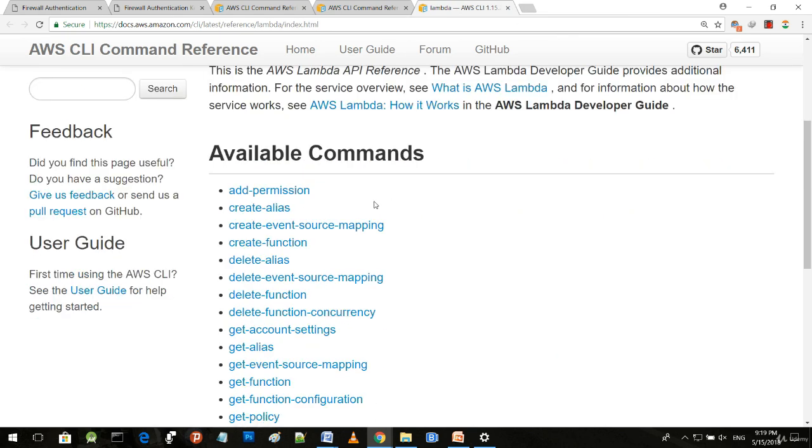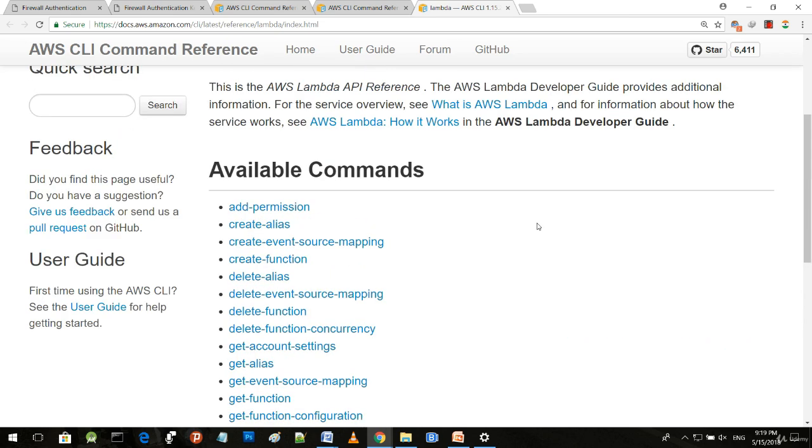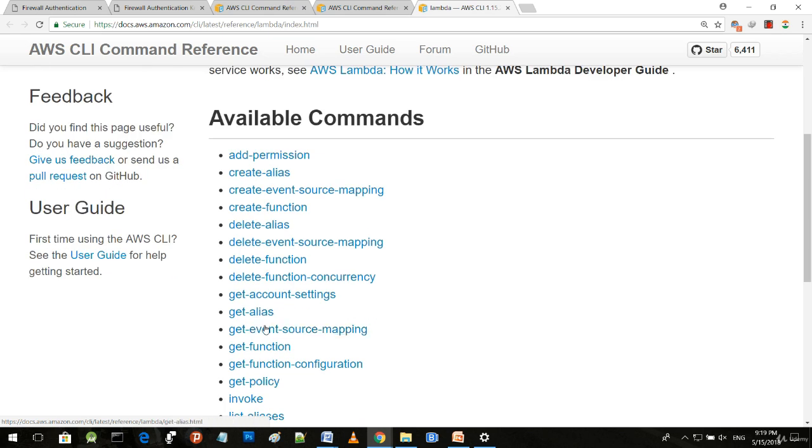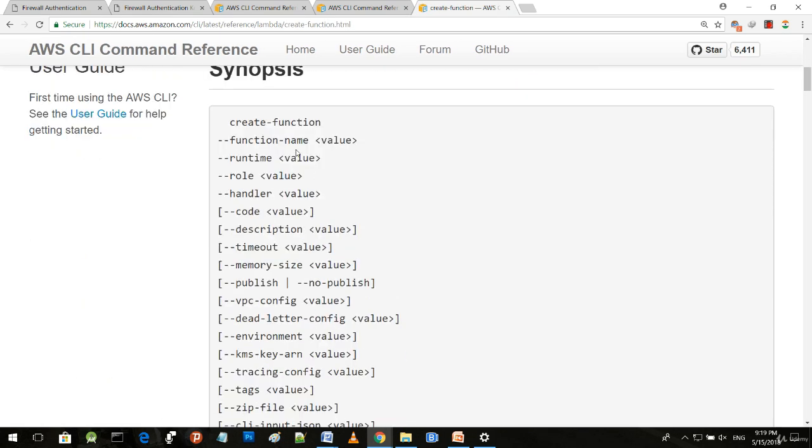This is the list of commands for AWS Lambda for serverless computing. We can add permission, create alias, create event source mapping, create function, delete alias, delete function, and perform various operations remotely. If we have a huge range of Lambda services, we would prefer the command line interface over the normal GUI mode. So this is the syntax for creating a function using AWS Lambda on the command line interface.